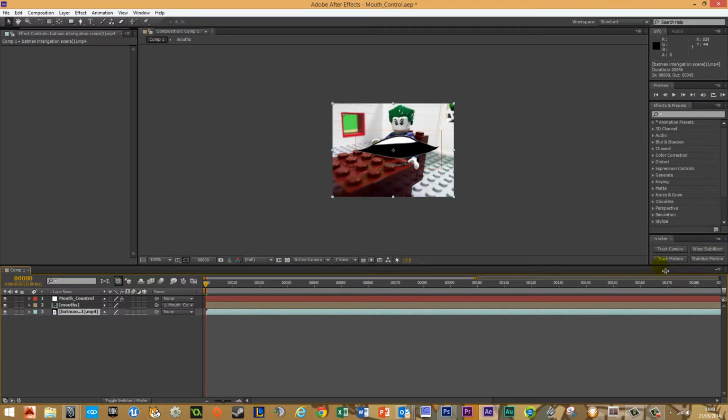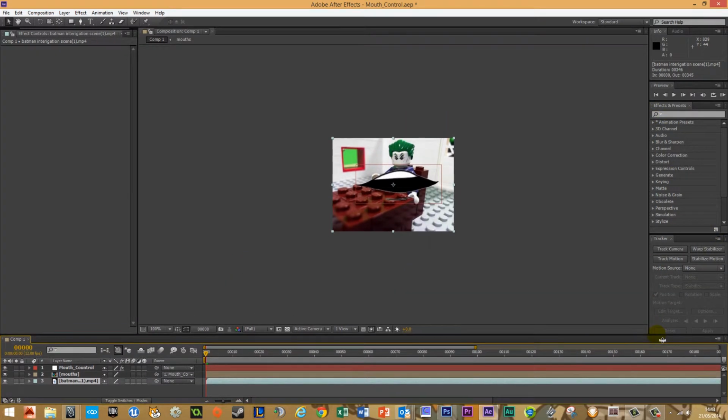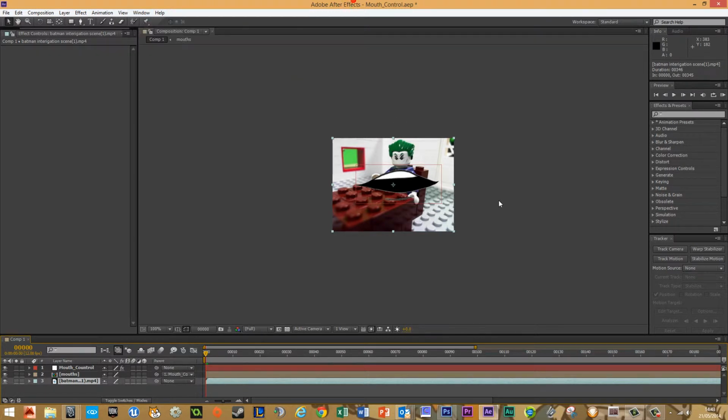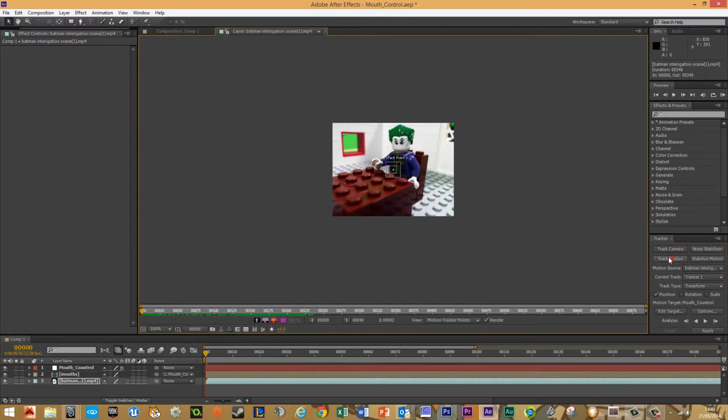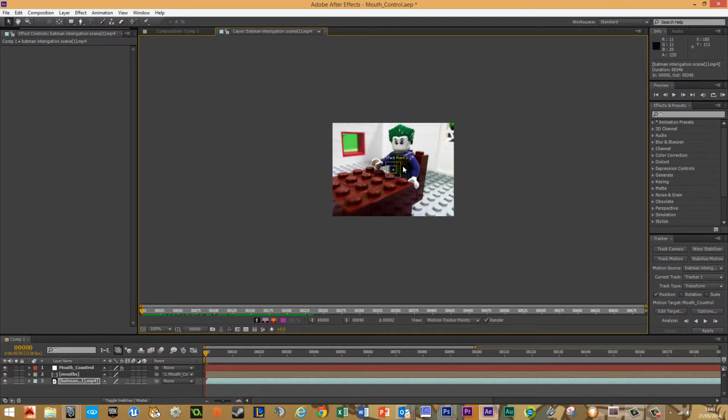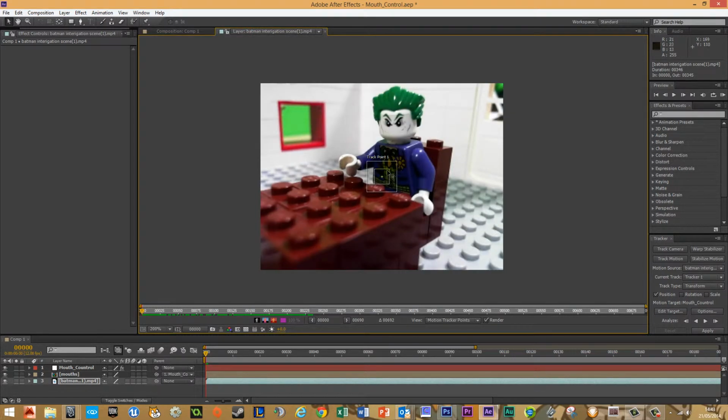To do that, let's bring that down a second. We're going to use the track motion on the tracker tab. If that tab is not there, you can just go Window and turn on your tracker from here. So I'm going to track motion. You'll see that when I do that, it just opened up a new tab up here. Don't worry, your mouths are still there. And it's got a tracking point. I'm going to set that to the eye.